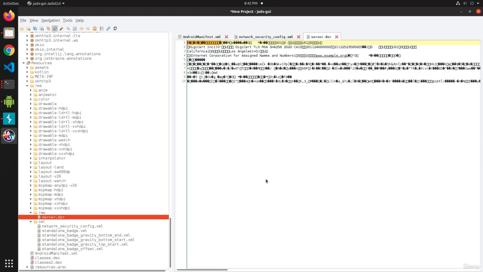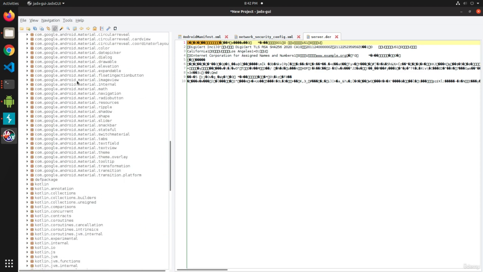So that's the binary format of this certificate. And we can see it's regarding example.org. Nice. This looks very promising right now. So how is this certificate being checked in the application code? Therefore, let's have a look into the main activity.